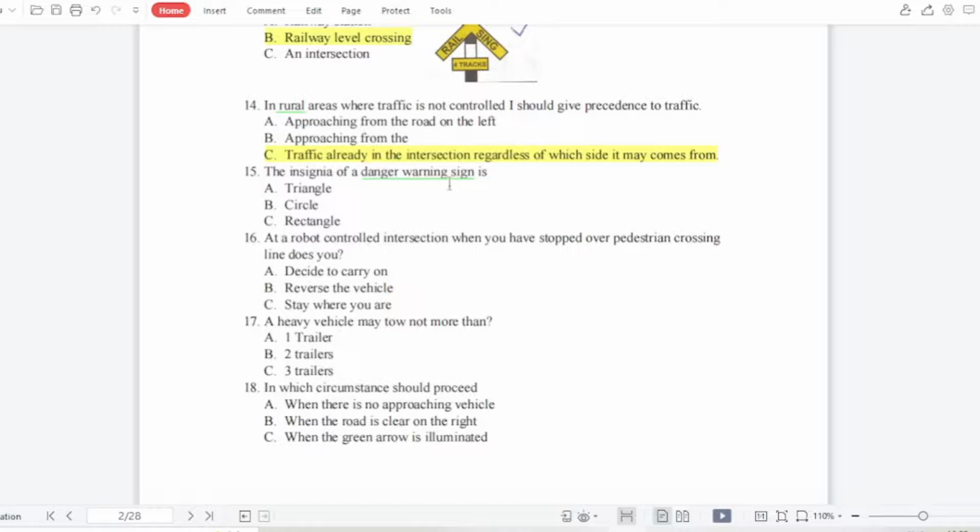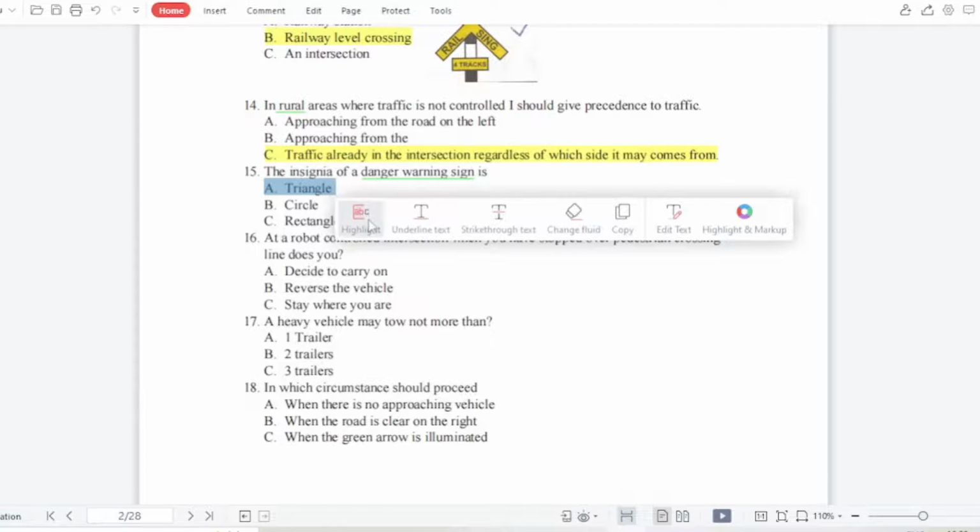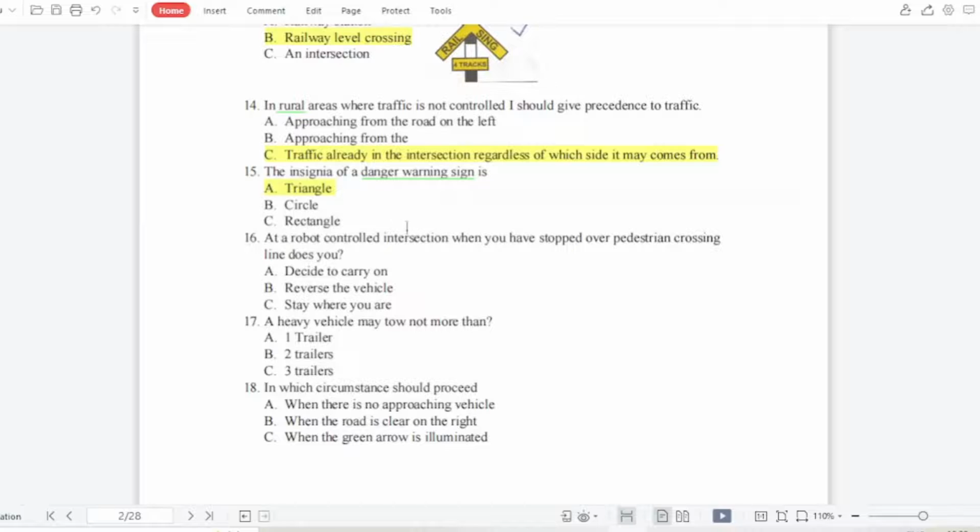Okay, danger warning signs are triangular. For the regulatory they are circular. For the informative, they are rectangular. So this is informative, regulatory, danger warning. So for the danger warning, the answer is A. If another question comes and asks you what is the insignia for a regulatory sign, it's a circle. I really hope you got that.